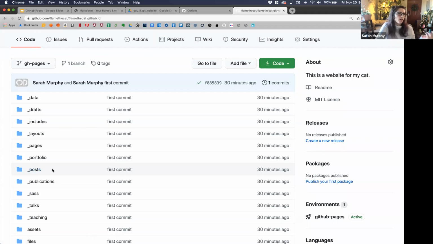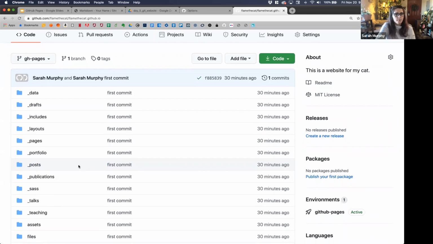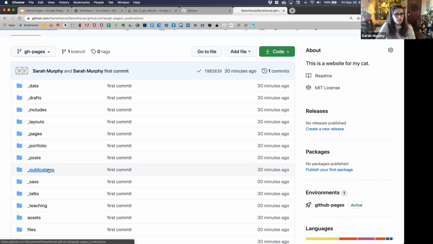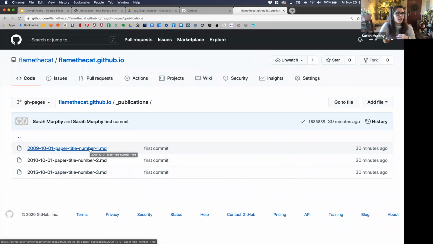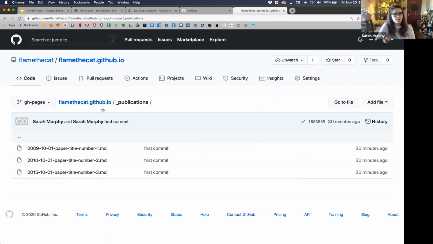Okay, next, this is our blog post page. So we will dig more into that when we talk about our blog. We have our publications folder. Within this, we're going to have a different markdown file for each of our publications. So essentially, these are each individual pages that are being put together by those HTML files.